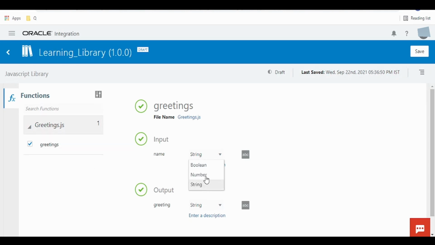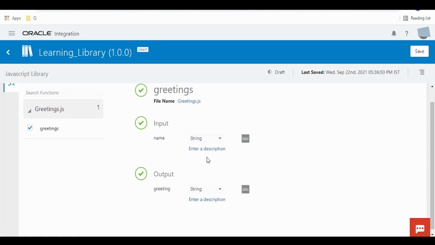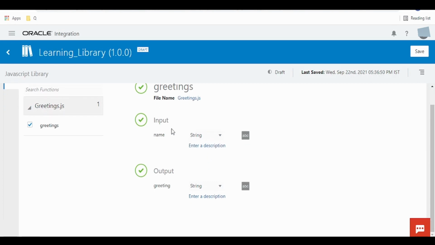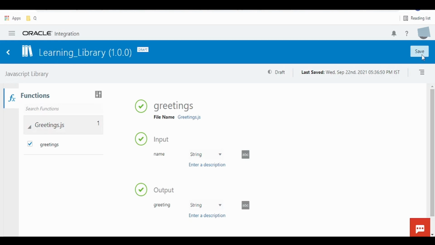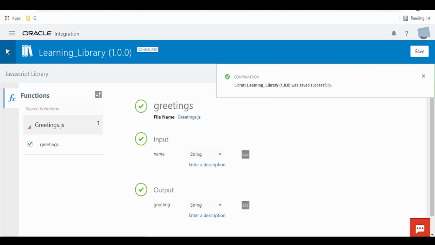We can select the input type over here. The name is of type string. The output is greeting and it is of type string. We have to select it over here. Click on save, and we are done.